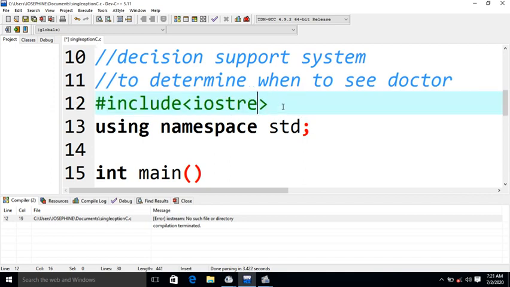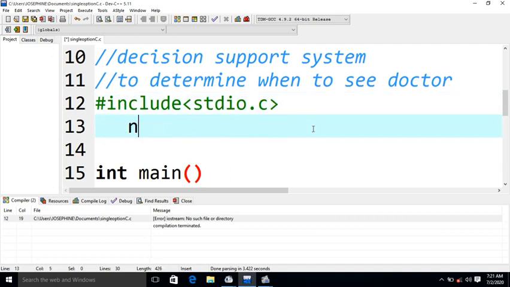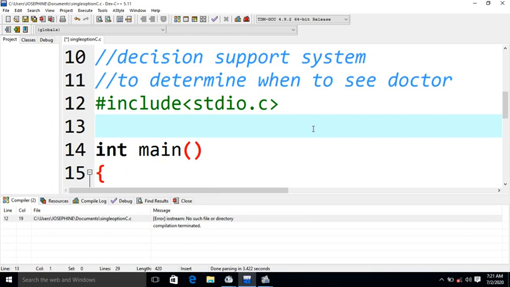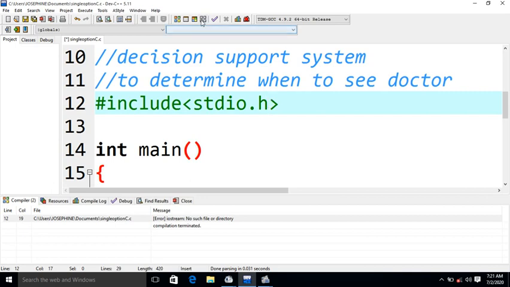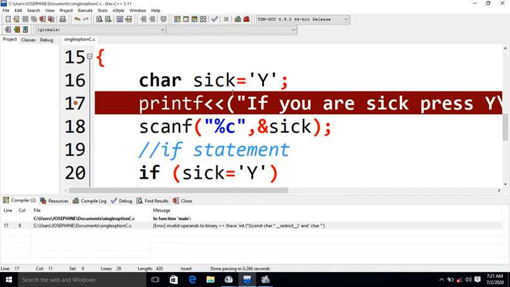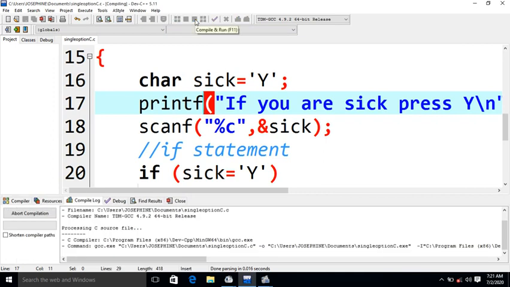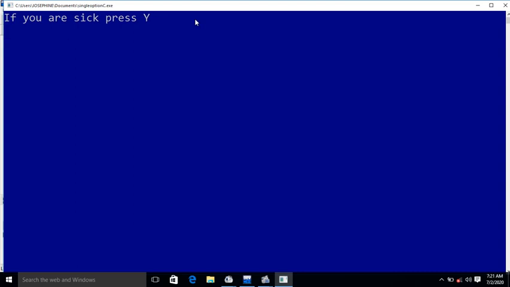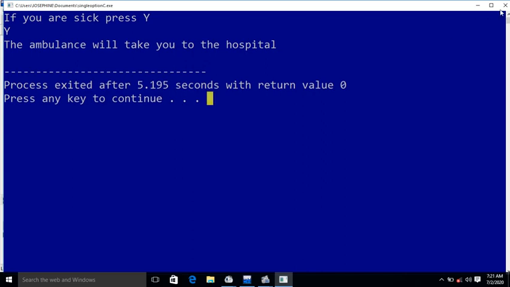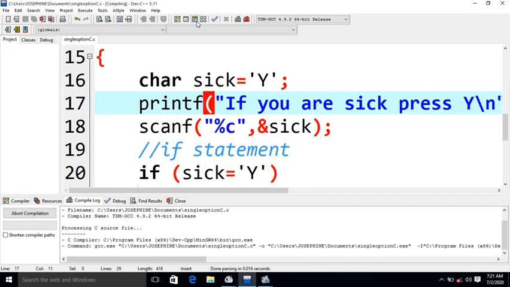So I've been writing C++ while it is a C file. Sorry, sorry for that. I've been writing C++ and it's a C file. I'm very sorry for that. Okay, so dot h. Okay, see, I've written a lot of C++ in this, so I have to remove them. So if you are sick, press Y. So the ambulance will take you to the hospital. So let's now run it.